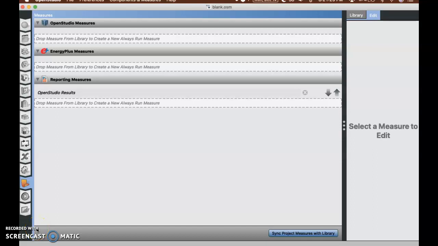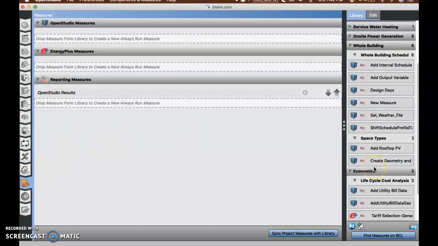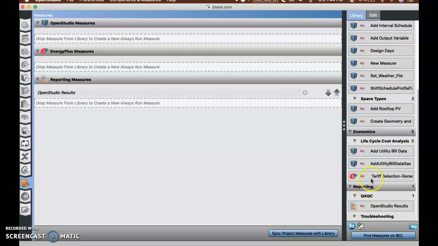I'm going to show you how to apply any measure. David might have shown you this, but I don't know if he has or not. So you go down to this tab. After you apply your DW and DDY and EPW, go down to this tab, and you want to find the create geometry measure.